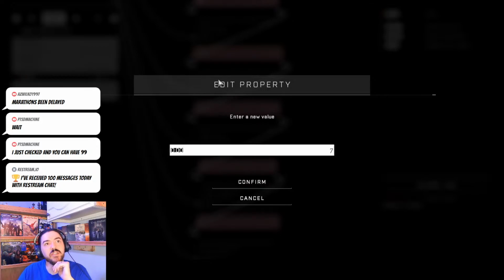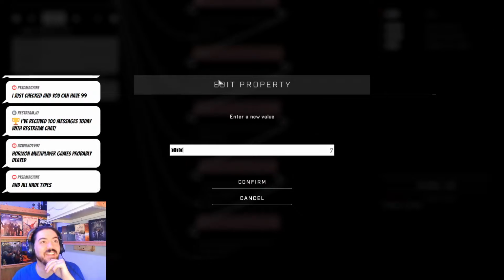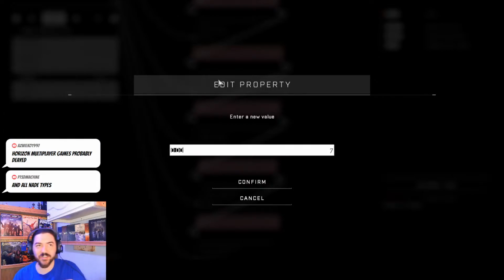Wait, I just checked and you can have 99. What? I can give you 99 grenades? Oh, man. If you have weapons down mode, can you still throw grenades? Because I could totally make a grenadier class that just has weapons down mode and runs around with nothing in their hand, just going grenade, grenade, grenade. Rah, rah. That'd be amazing.